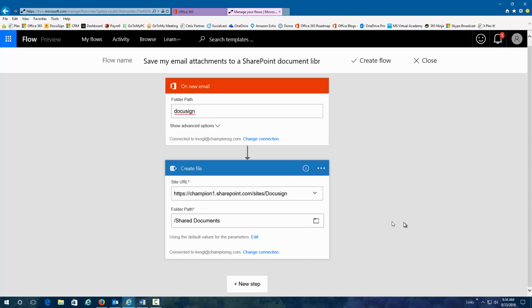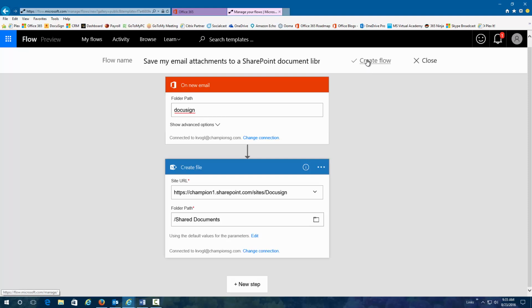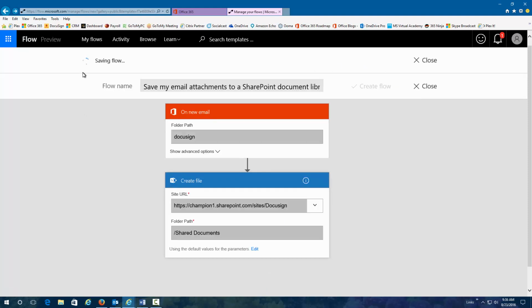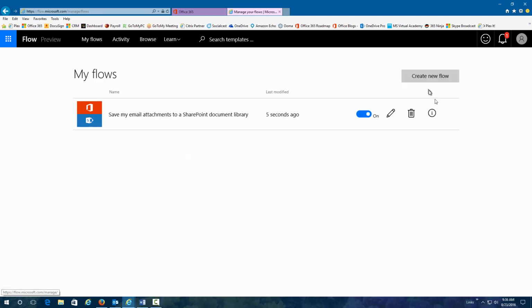All my emails that go into my DocuSign folder that have an attachment will now have all of those attachments put into my shared document folder. Okay, once I'm done, all I've got to do is say create flow. As you can see, it's now saving my flow up here. And once it's finished creating this with all my credentials, okay, your flow is created. To exit, click done, which we do here.